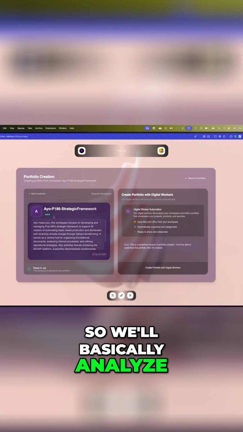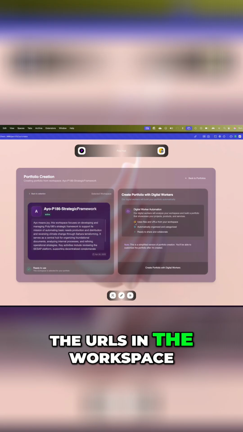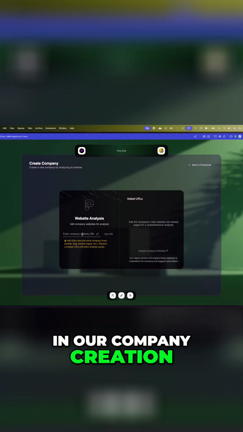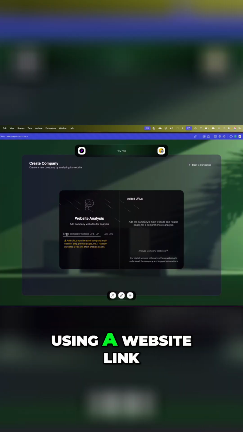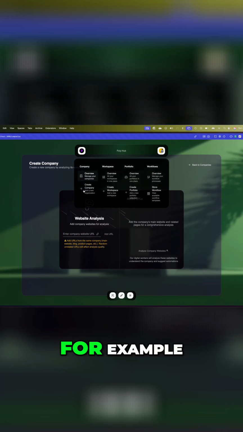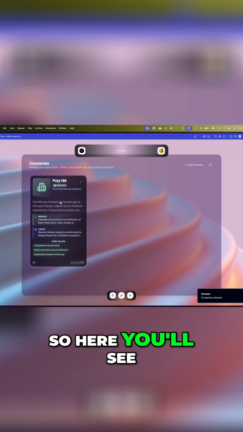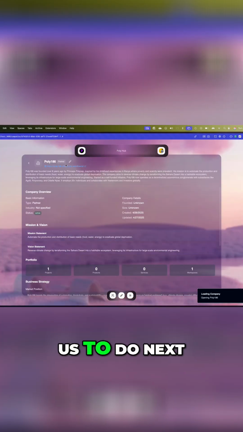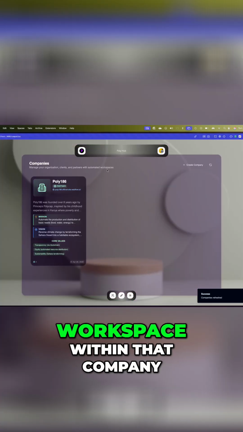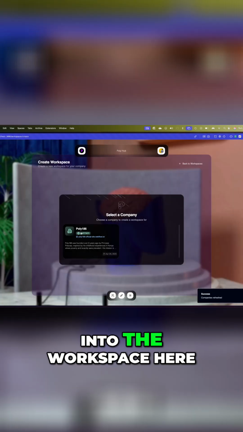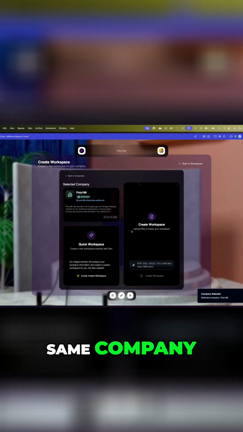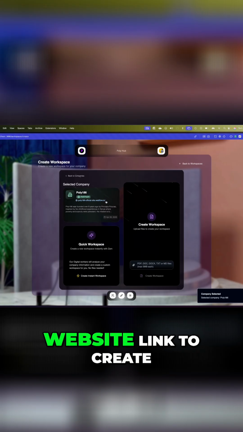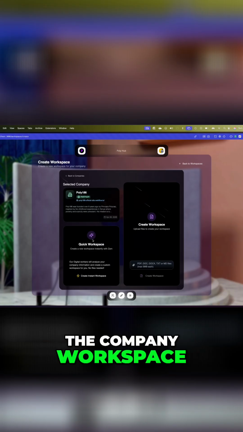So we'll basically analyze the files and URLs in the workspace, and the way those get there is more or less that, in our company creation, we create a company using a website link. Then we, for example, this company right here. So here you'll see that I have this company, created from the website link. And what that allows us to do next is create a workspace within that company, right? And so we'd go into the workspace here. We can pick that same company. And to create a workspace, you can either create it instantly, which will use the website link to create the company workspace. But it's just that easy.